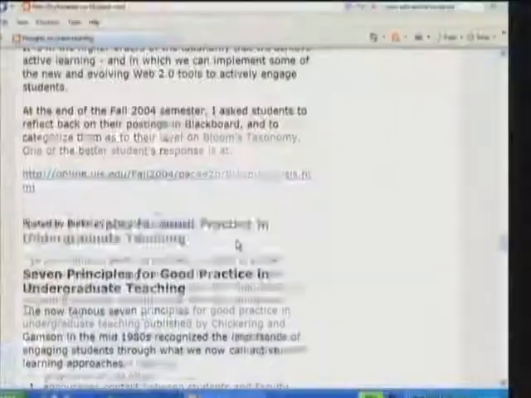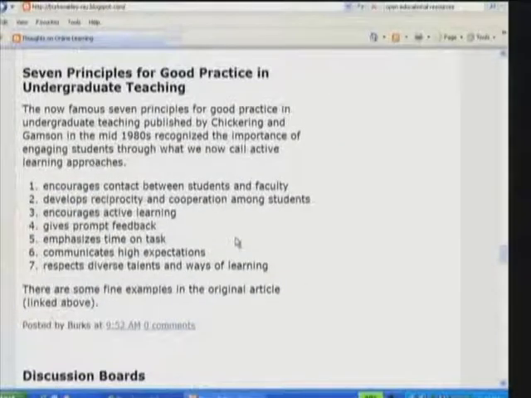And so I do have a link there that says the 7 principles of good practice in undergraduate teaching. That goes back to 1987 in Chickering and Gamson. And I say good teaching is good teaching, period. It doesn't matter if we're teaching online. It doesn't matter if we're teaching in a classroom. Those 7 principles are for online, and they're for on campus as well. Good teaching is good teaching.